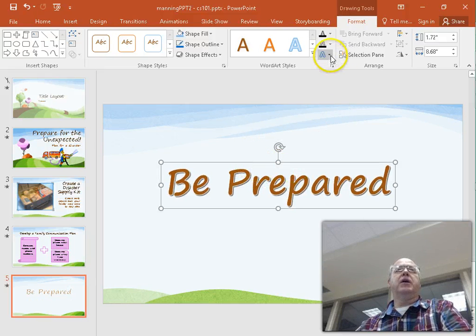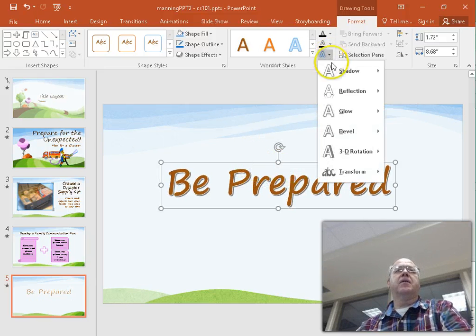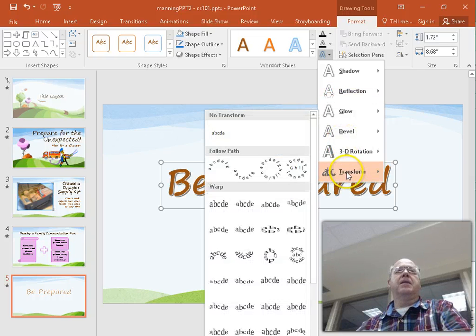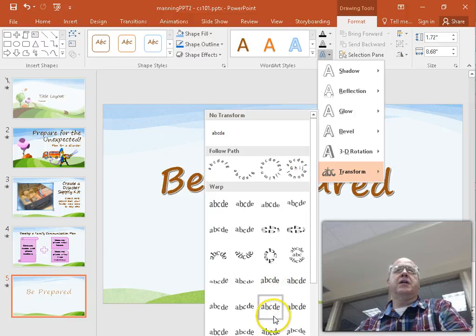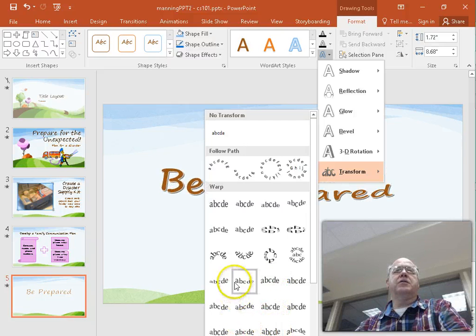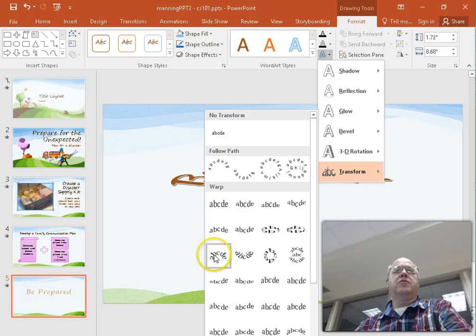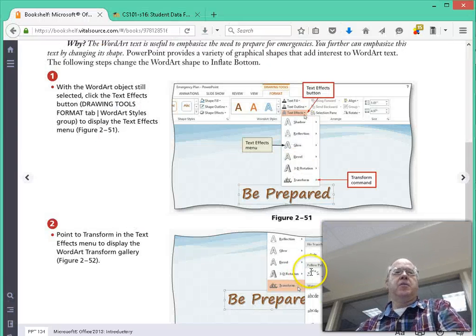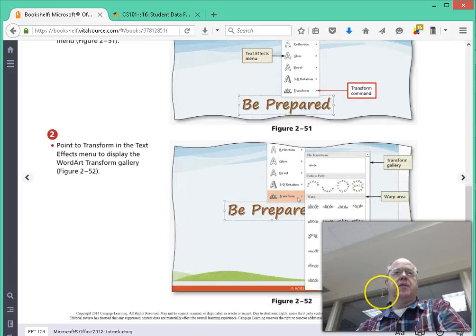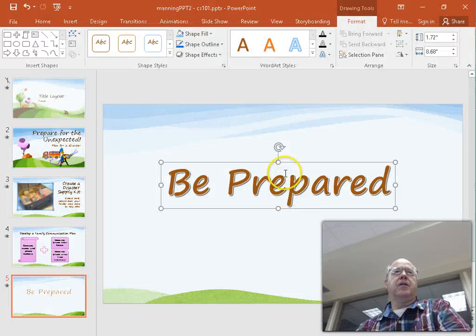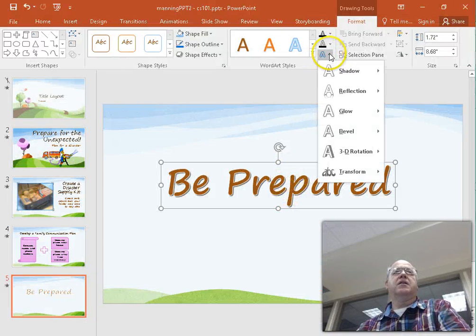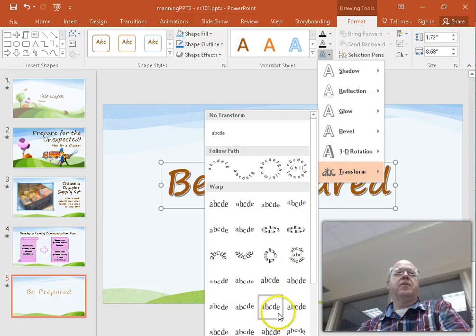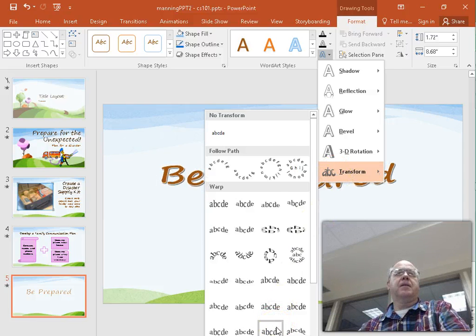And now I'm going to apply a style to it in the transform. And you don't have to choose the one exactly in the book. Pick any of these other styles. Have a little fun with it. Pick one of those. And I'll pick the one in the book, which was the inflate bottom, which is fairly mild. Remember how you have it selected? Transform. There's the inflate bottom.